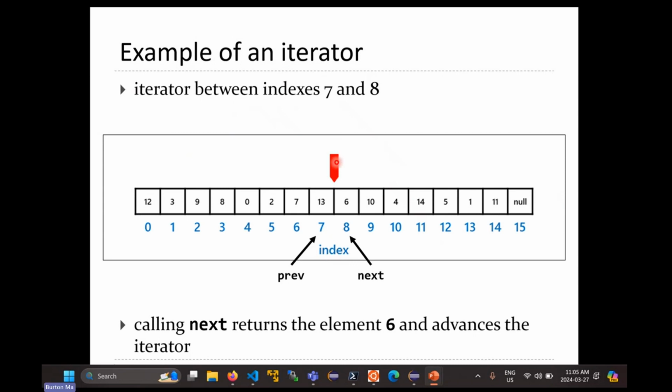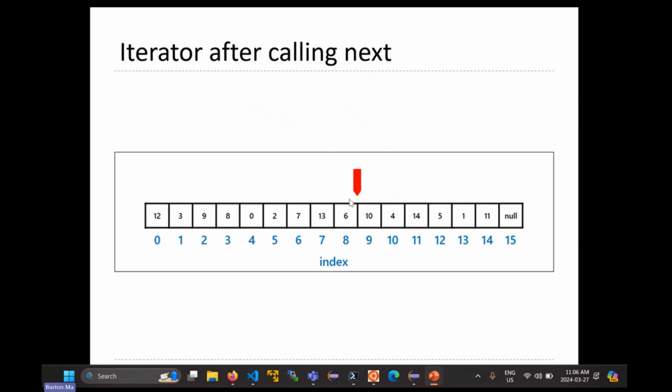If you call next with this iterator, it returns the 6. This iterator is currently looking at the element right in front of it. So it'll return the 6, and then the iterator will shift one position to the right so that it's now between the 6 and the 10. It looks like that after calling next. So return the 6 and then move one position to the right.